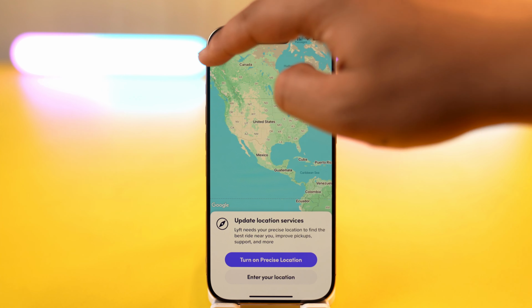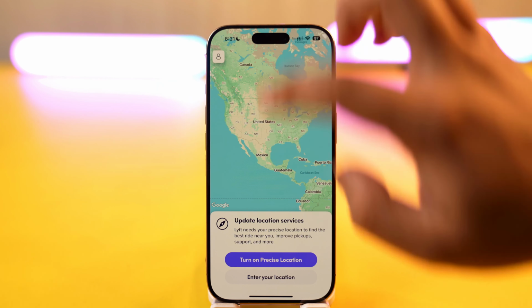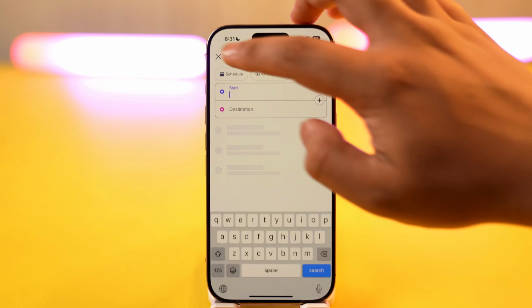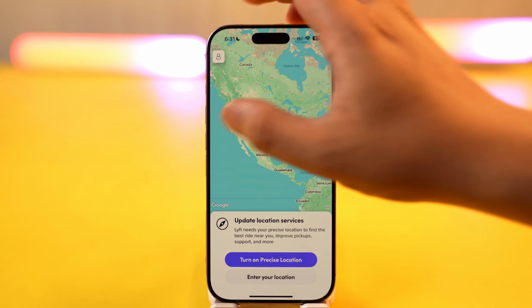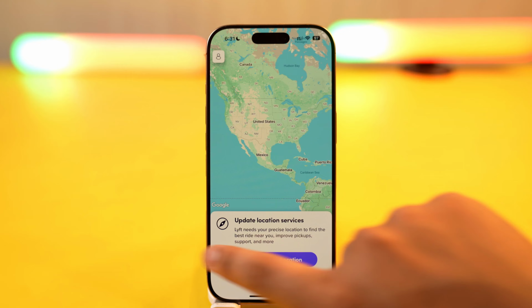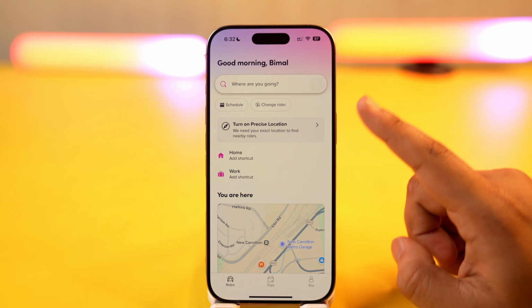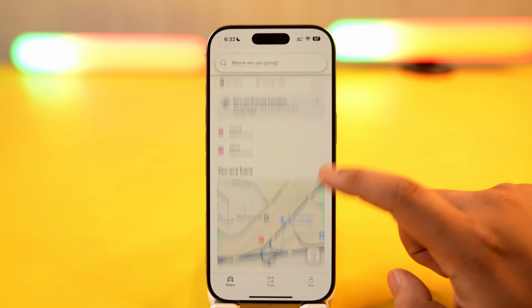Tap on the profile icon from the top left of the screen right there, as you can see right there. So I'll just go ahead and then enter my location first, and then just tap the profile icon. Now once I've tapped on the profile icon, I'm basically going to come to this page.